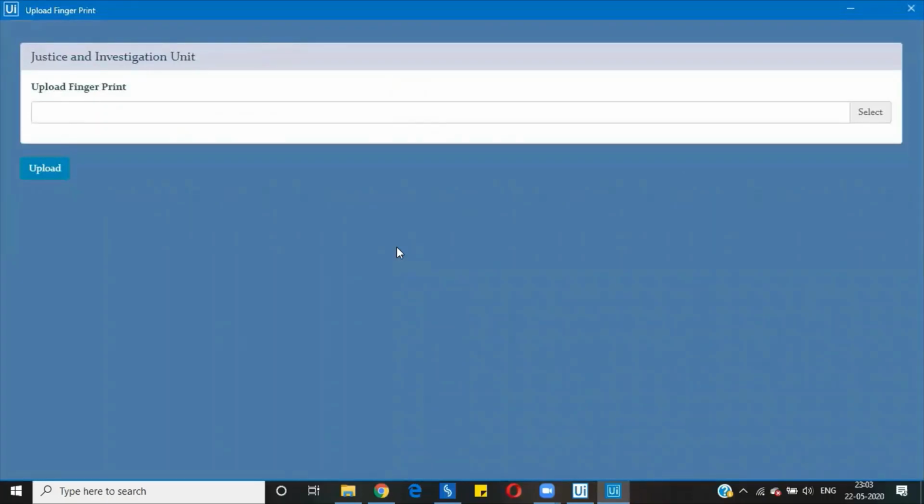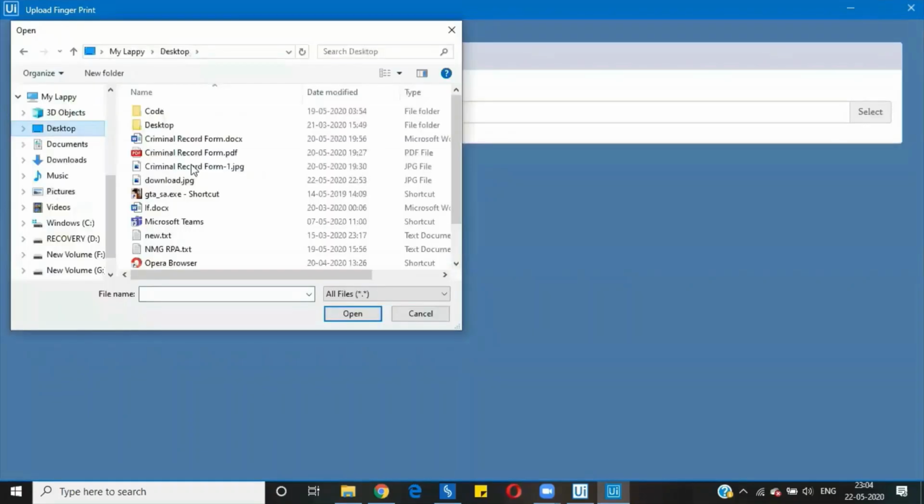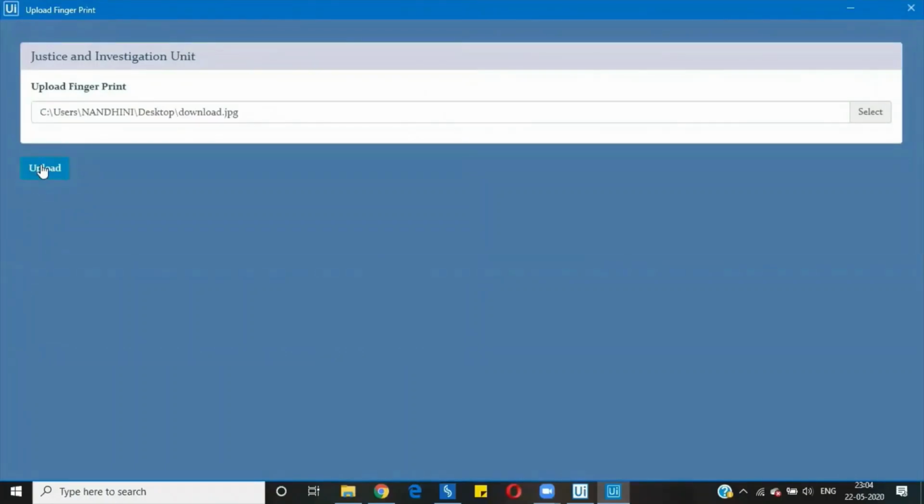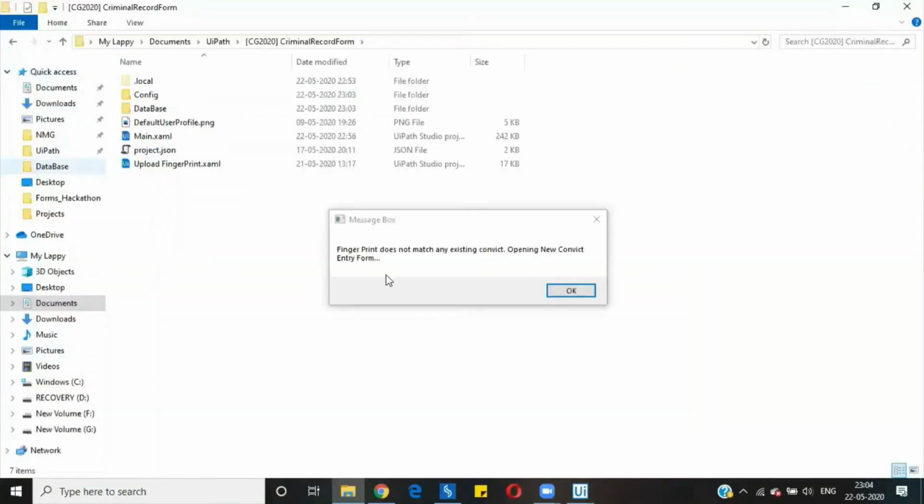This is the upload fingerprint form where we will upload the fingerprint of the convict. I have one fingerprint image on the desktop. I will upload that here. So the uploaded fingerprint didn't match with any of the fingerprints in the database. So this will take us to the new convict form.